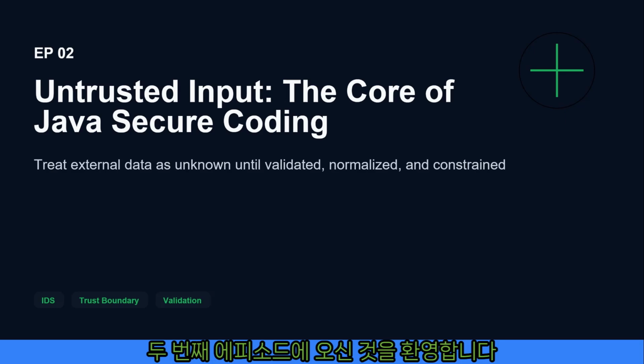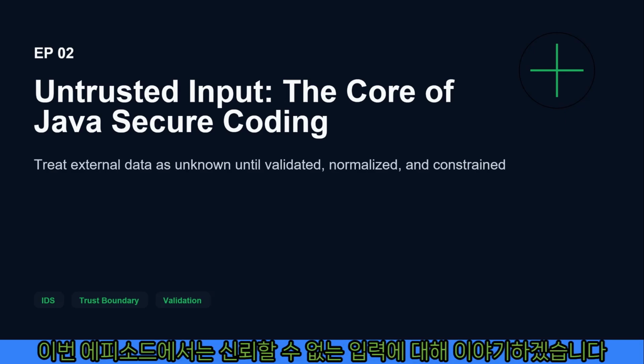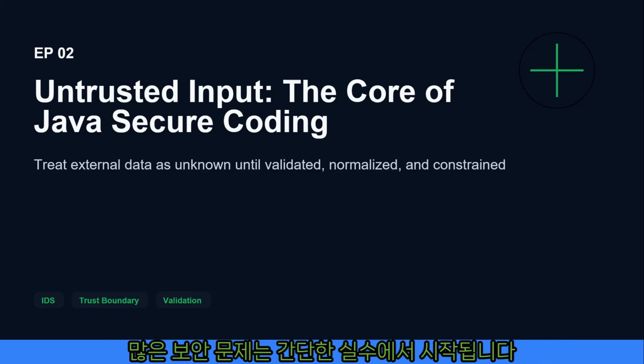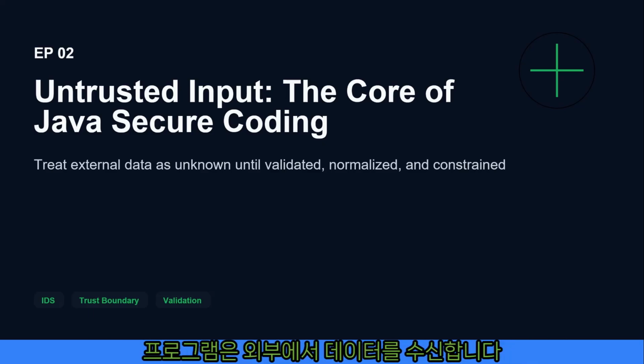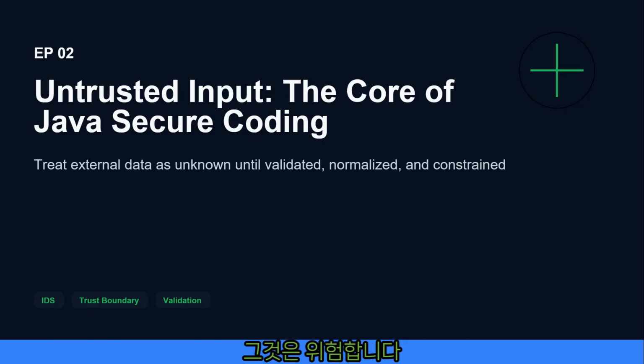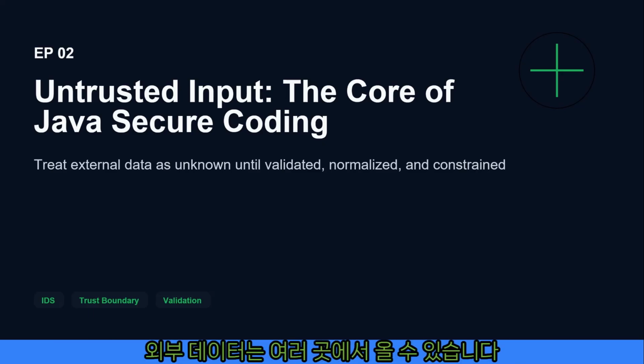Welcome to Episode 2. In this episode, we will talk about untrusted input. This is one of the most important ideas in Java secure coding. A lot of security problems start with a simple mistake. The program receives data from outside. Then it treats that data as if it were safe internal data. That is dangerous.